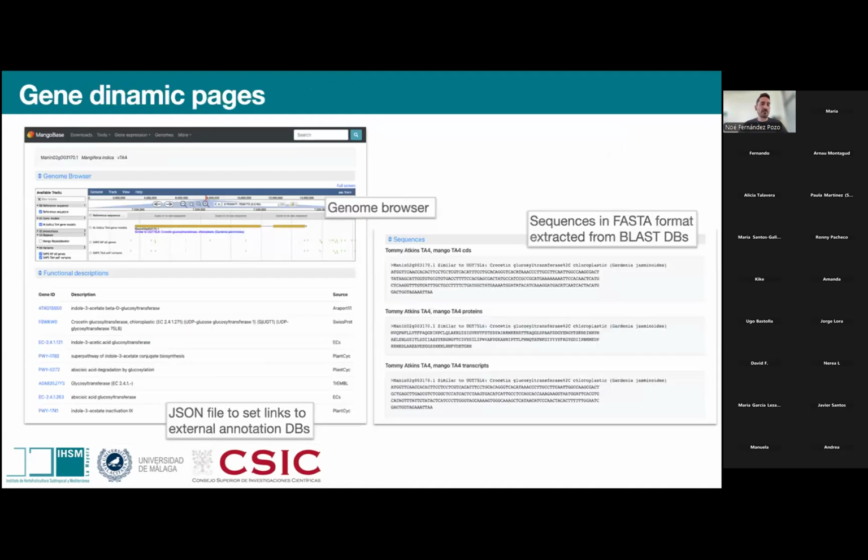Also, as I mentioned before, the results from BLAST, from the annotation search and other tools will take you to the gene information page. These are dynamic pages created for all the genes, and for that they use the information in the genome browser, the annotation file, and the databases that are in BLAST. That way we can create dynamic pages for thousands of genes, so you can find all the functional annotations, the sequences of these genes, and also the information of these genes in the genomic context.